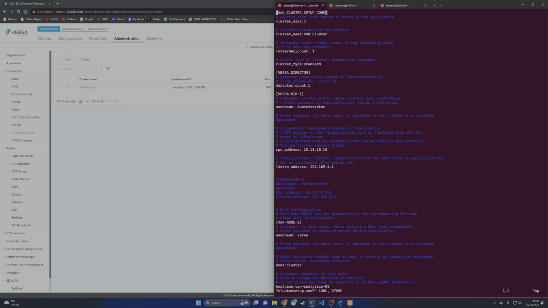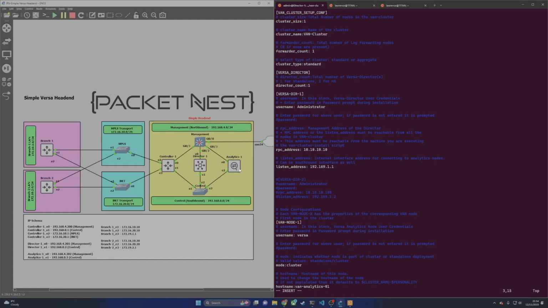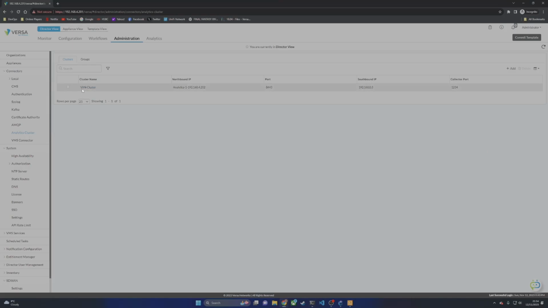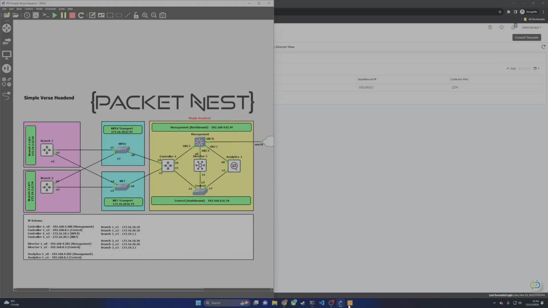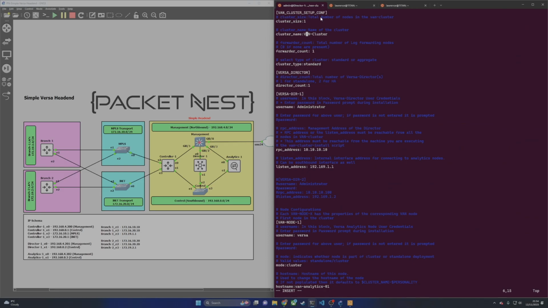And now let's begin the configuration of our analytics cluster. So the first thing we have to do is set the cluster size. It's currently, or by default, set to 2. We need to change this to 1 because we have only one analytics node in our topology. The cluster name we'll leave as van cluster. This is what we set in our GUI, van-cluster.